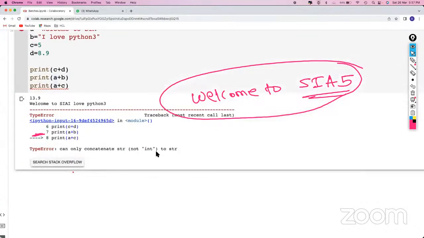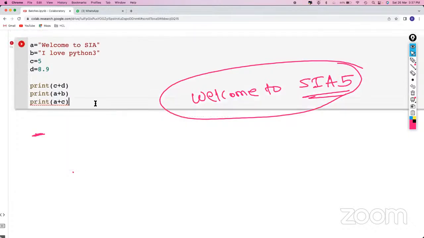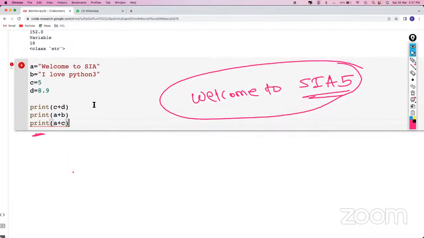See, it is showing the error that can only concatenate string, not int. So you just need to keep in mind that print will only support either integer or float, or all should be string. Then how to print this result? We have to use typecasting, right? That we're gonna see in the next slide.